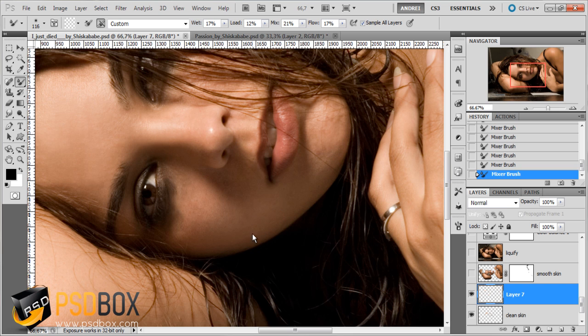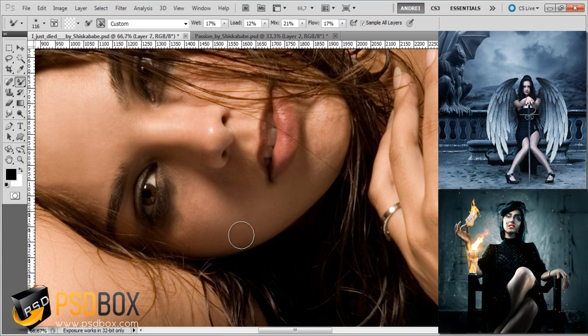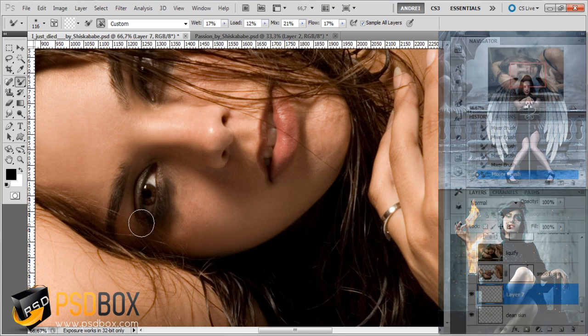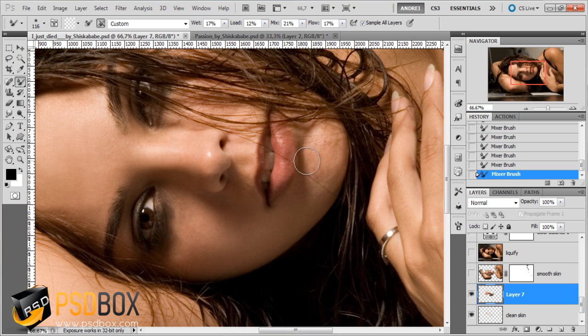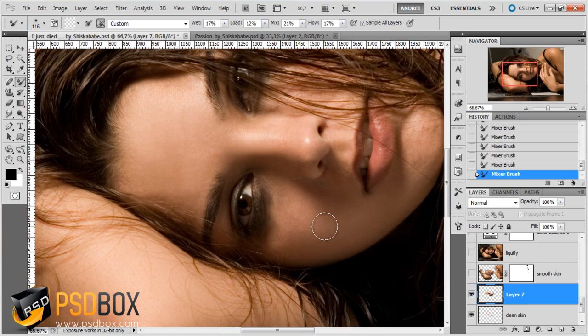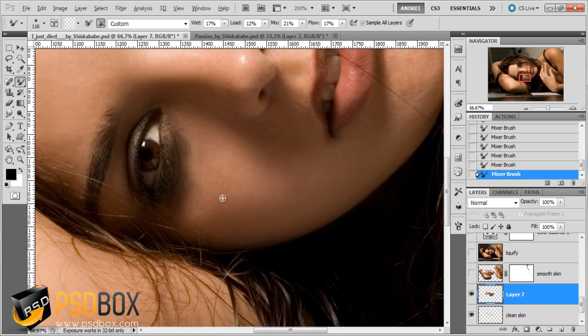And I mentioned this on other tutorials, like the Fallen Angel. When I made that manipulation, I used that tool again, and on other tutorials as well. So just a quick sample of what you can do with this tool. Okay, let me disable the layer, so before and after. So you can see that you can make the skin really nice with this tool.